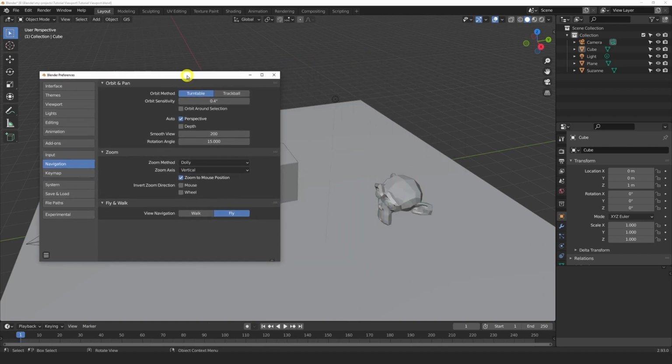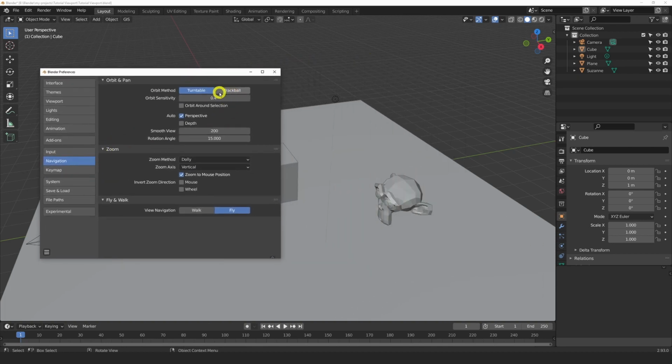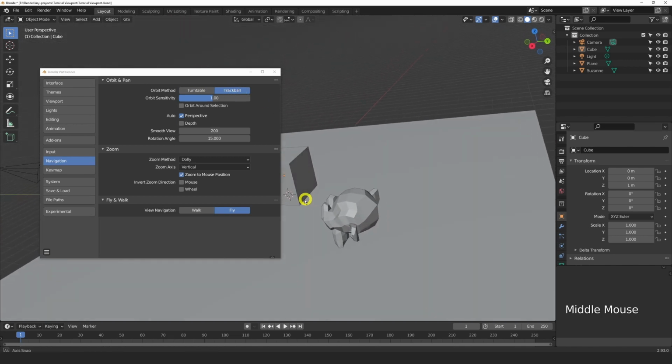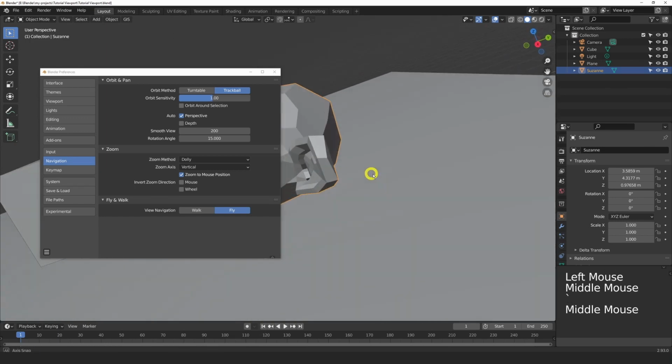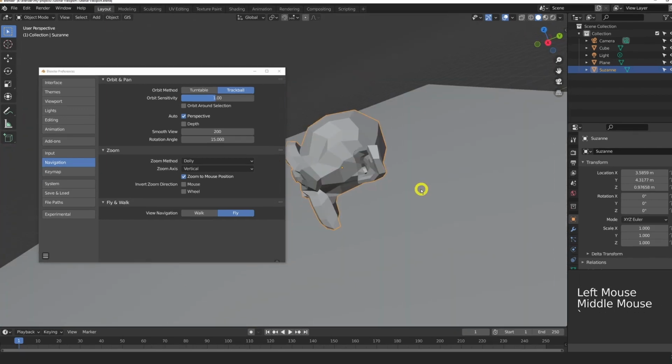Once we're in the Preferences, you can go to the Navigation tab and note we can change to Trackball Orbit method, which is quite useful for sculpting if you want to bring it around your sculpt.